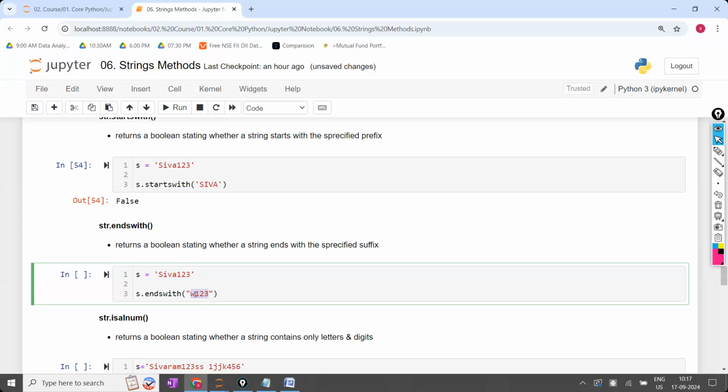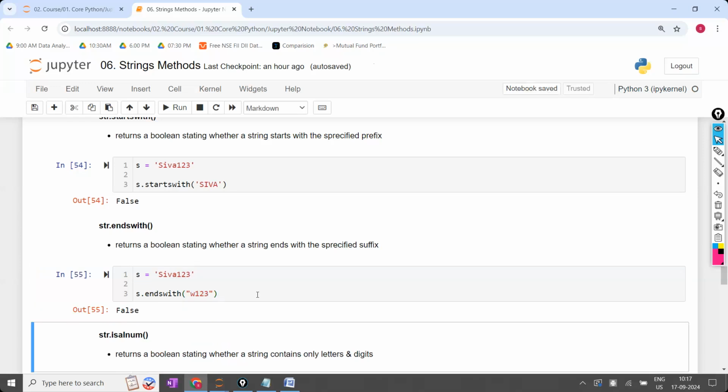In the substring, how many characters are there? Four characters are there. It is going to extract the last four characters, because endswith means last four, and startswith means first four. So what are the last four characters? Here the last four characters are W1, 2, 3. Whether both are the same? No. The answer is false.